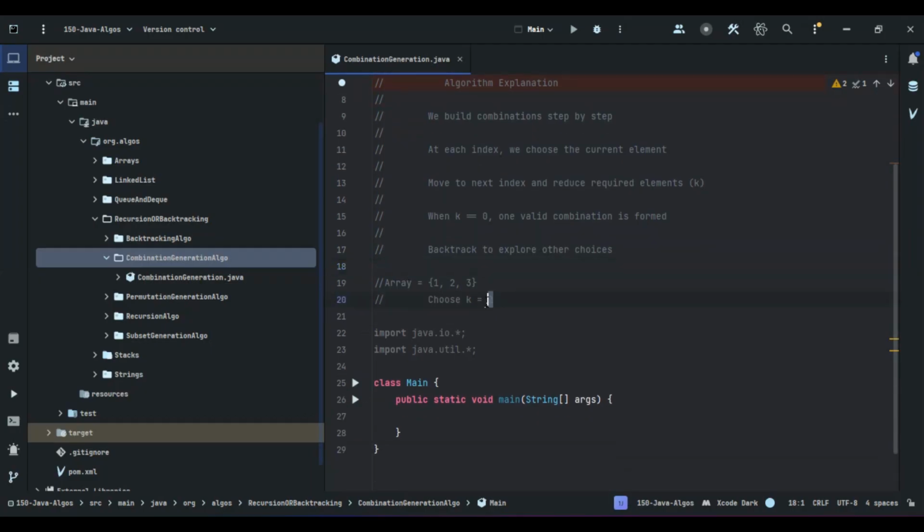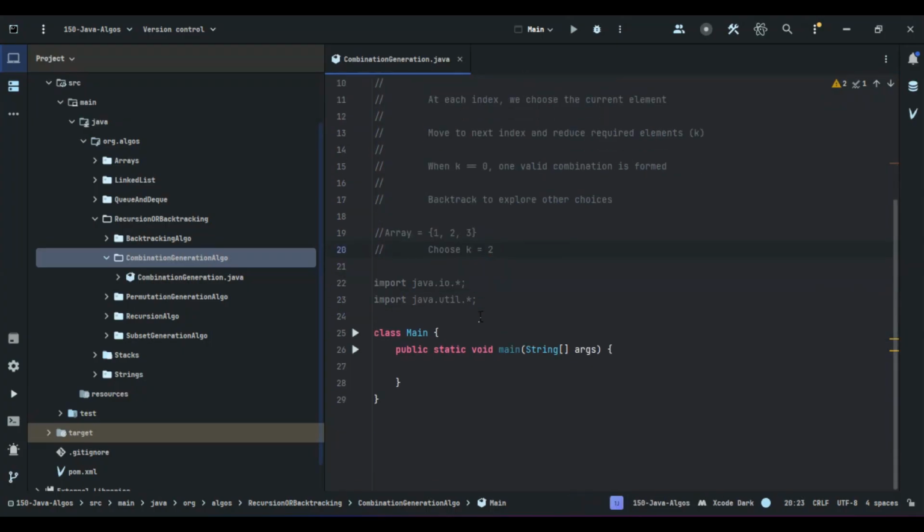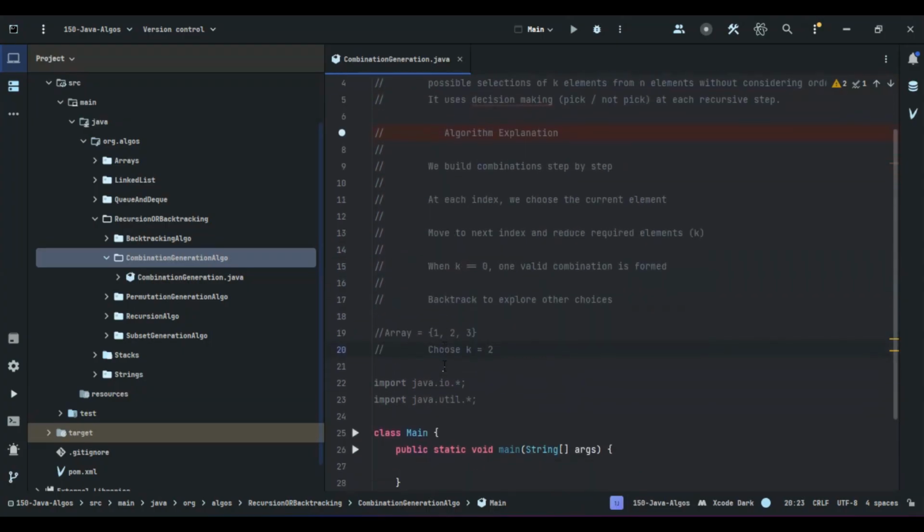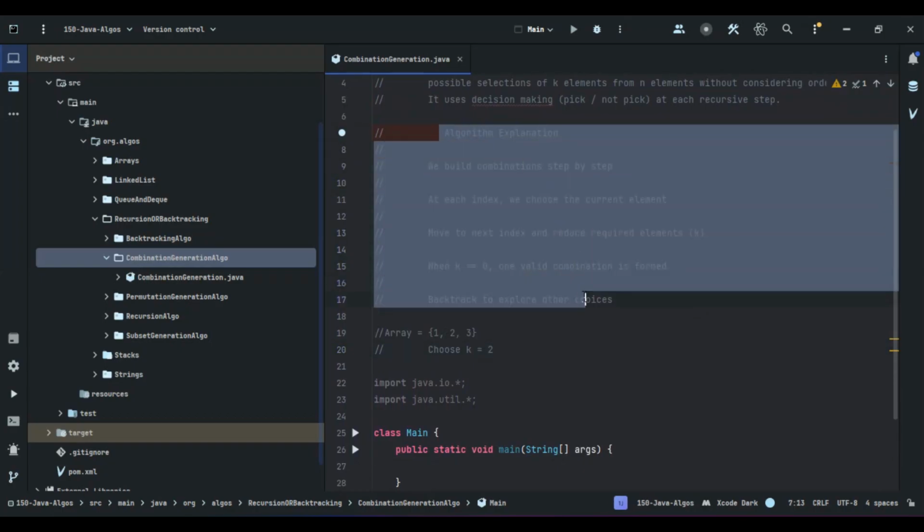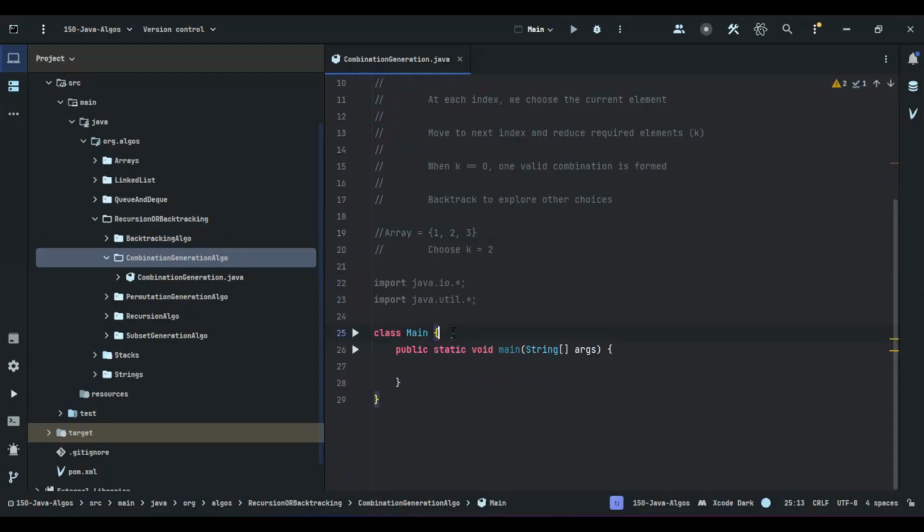So let's consider the same example. We'll choose k equals 2 for this particular thing, and the array will be 1, 2, 3. Now let's try to implement the same thing that we had discussed within the algorithm explanation.